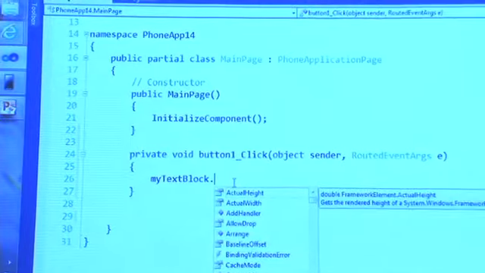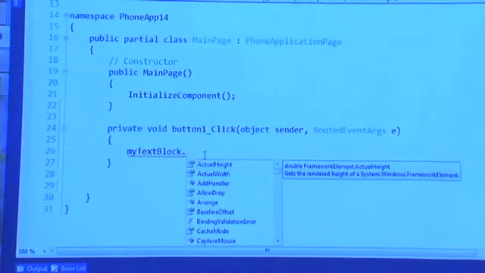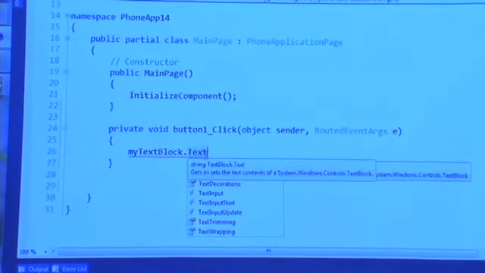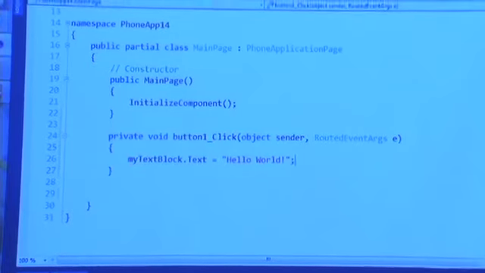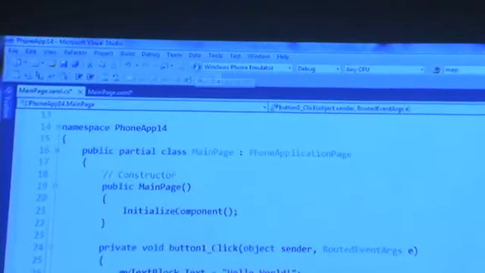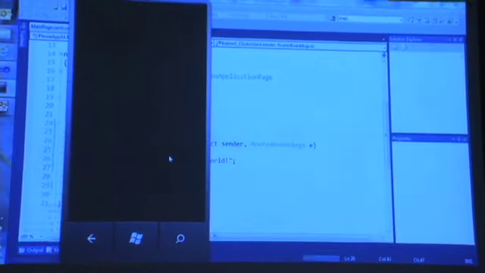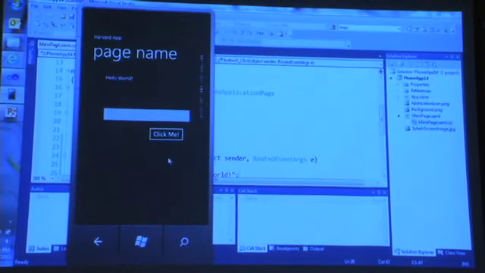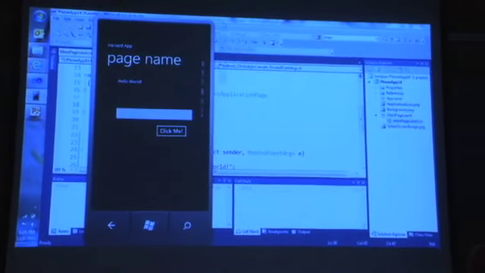Dot. How many of you write in Java or know Java? All right, C# is very close to Java, so if you know Java, you'll be able to pick this up really quickly. My textbox.text equals hello world. All right, I can hit this play button up here, which is really start debugging my app. It's going to open up the app simulator and click me. Hello world. Okay.